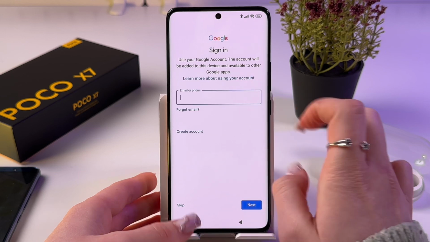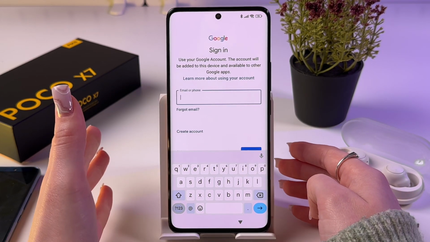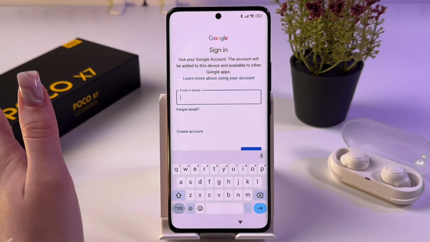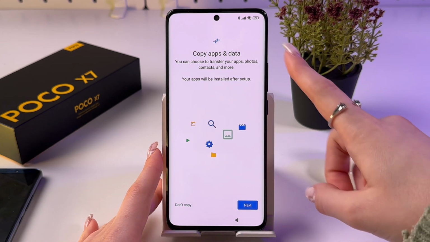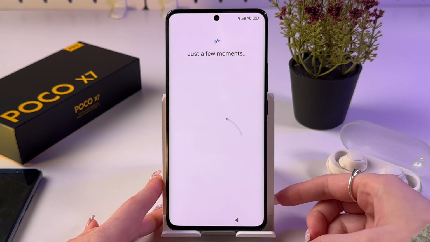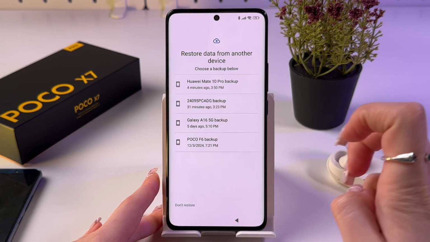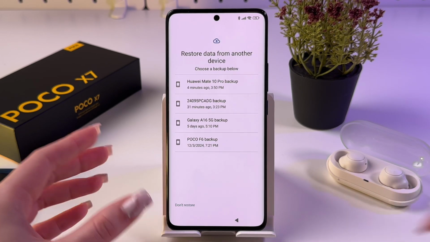And yep, now you need to sign in your Google account, so enter your email or phone number, then enter your password, and after that we can restore data. And here it is. You need to choose to copy apps and data, so let's tap next. And here we can choose from which phone we wanna restore data.